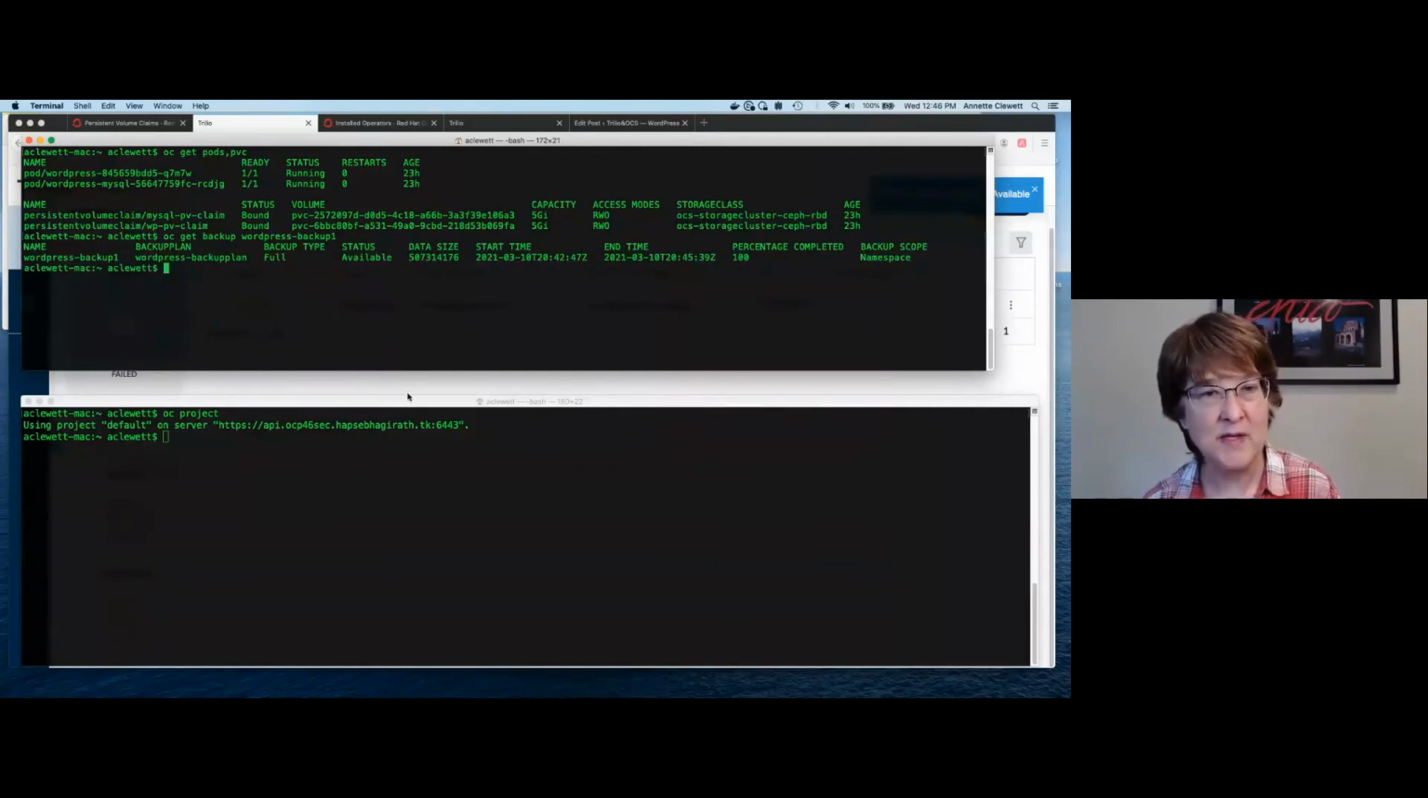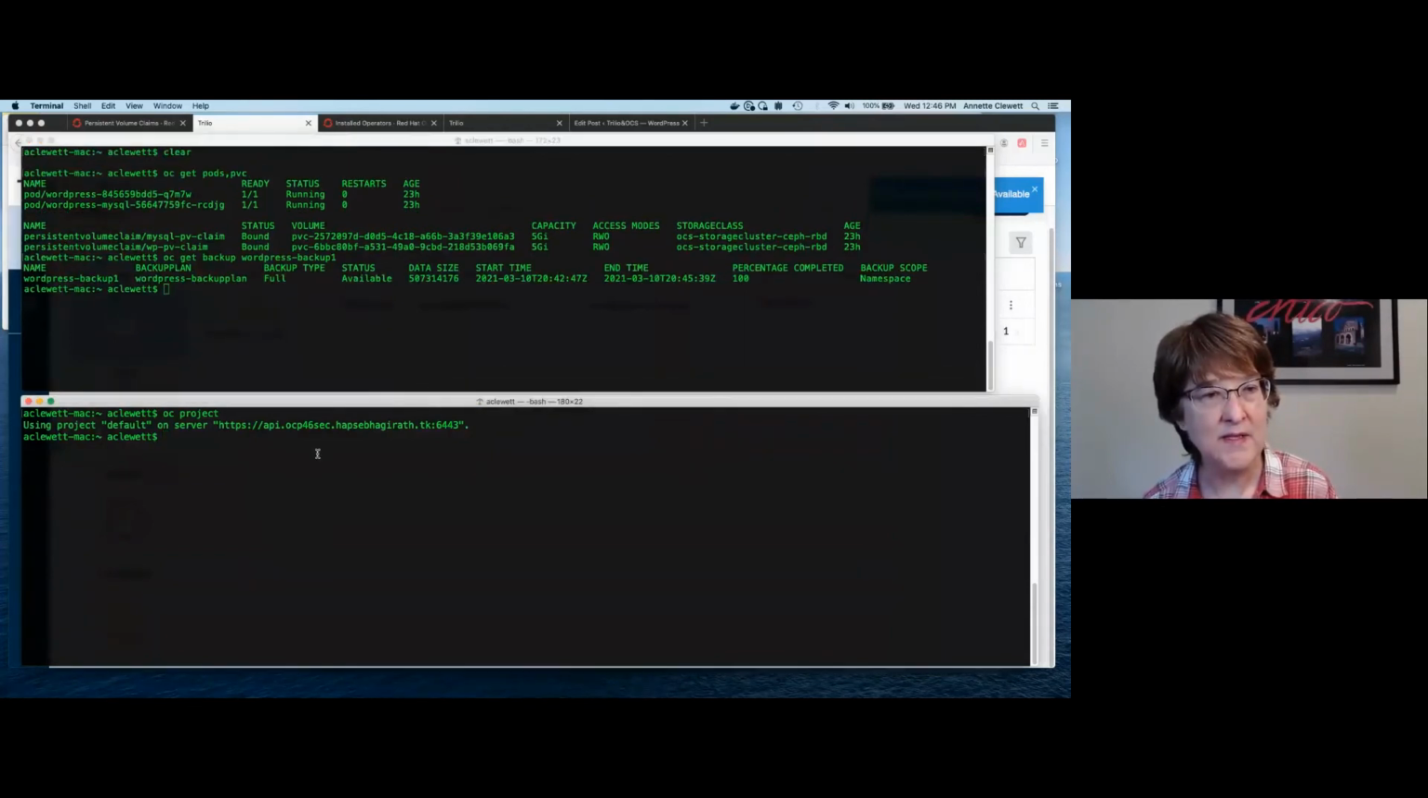So on the bottom here, this is my login to the second cluster. And what I want to do now is restore that WordPress into the second cluster. So the first thing I'm going to do is create a new project called WordPress. Okay.